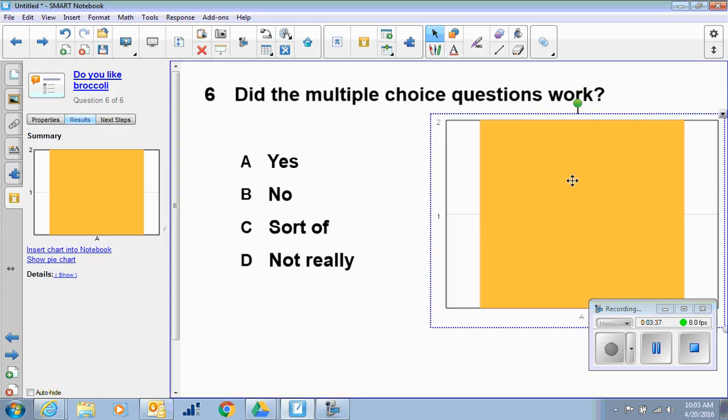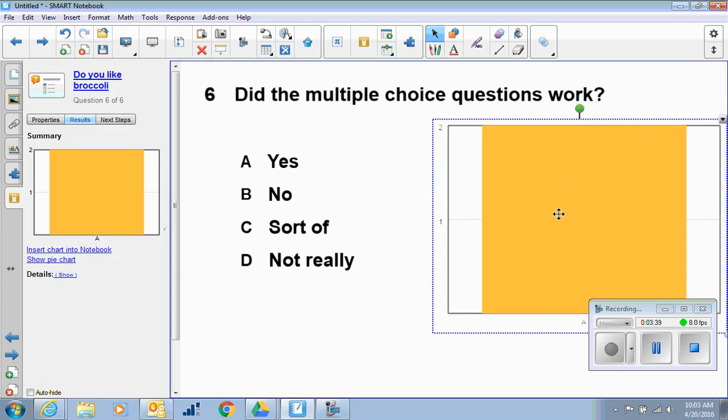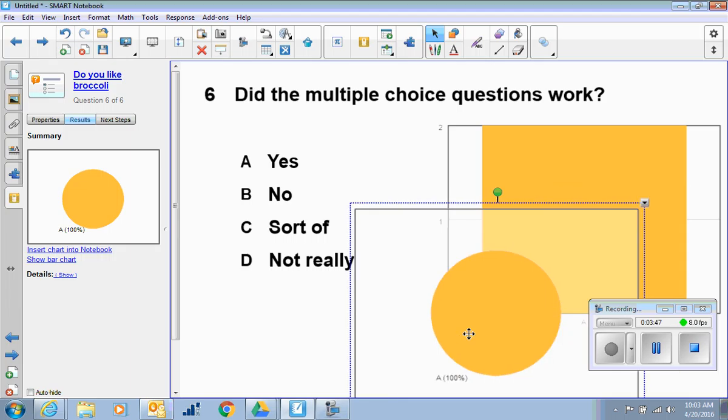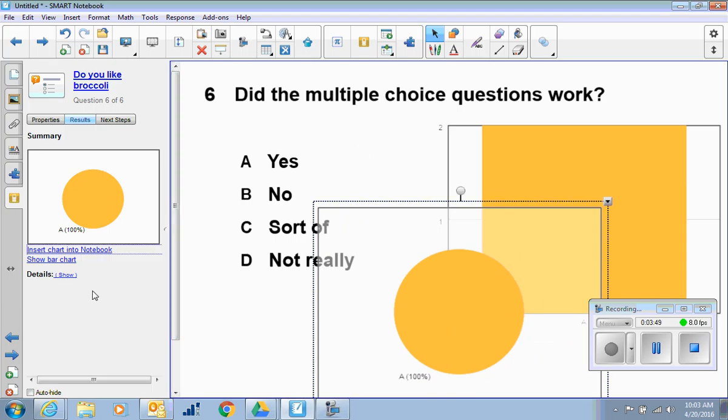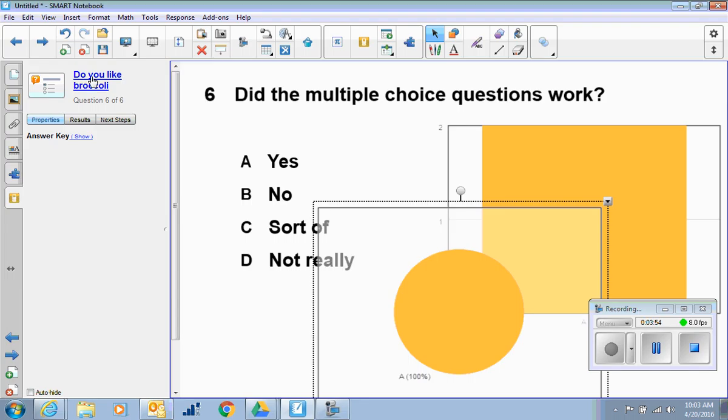Of course, these charts don't mean anything if you have only two kids that answered the same thing, but you can show different charts and you can insert them into Notebook to look at the results of the questions as well. That is inserting questions and inserting tests.